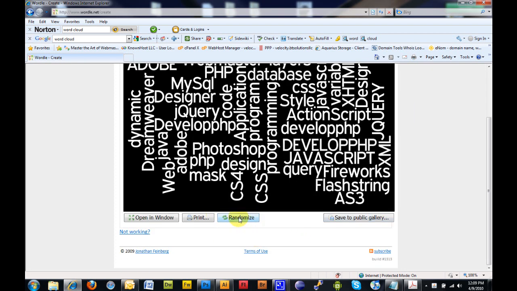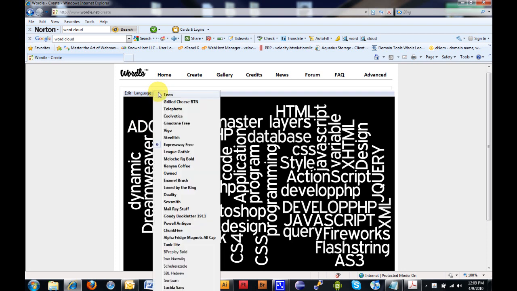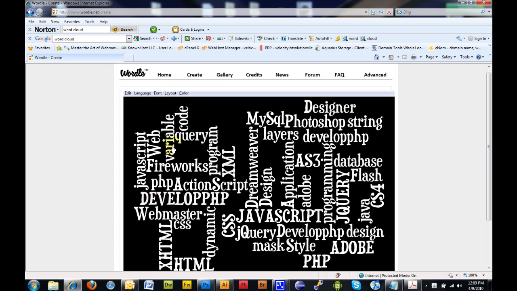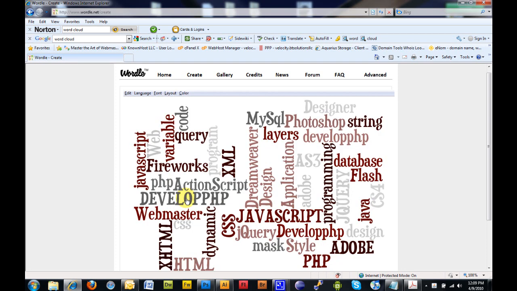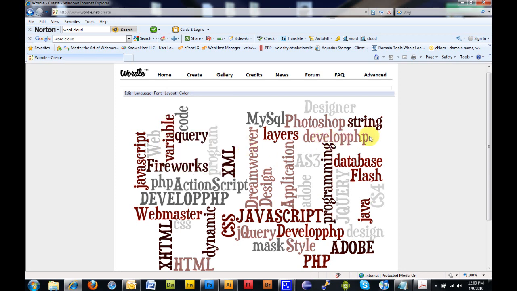Now you can hit this randomize button down here, and it will randomly go through all these options that you have to set yourself. So I found a couple that I already like, so I'm going to go ahead and change the font to Duality. And I'm going to change the color to Heat. I like it. It looks pretty good. And we got some other options here. So I kind of like the half and half, where it displays half the words horizontally and half of them vertically, but you can play around with that. The idea is to just get a basic layout that you like.